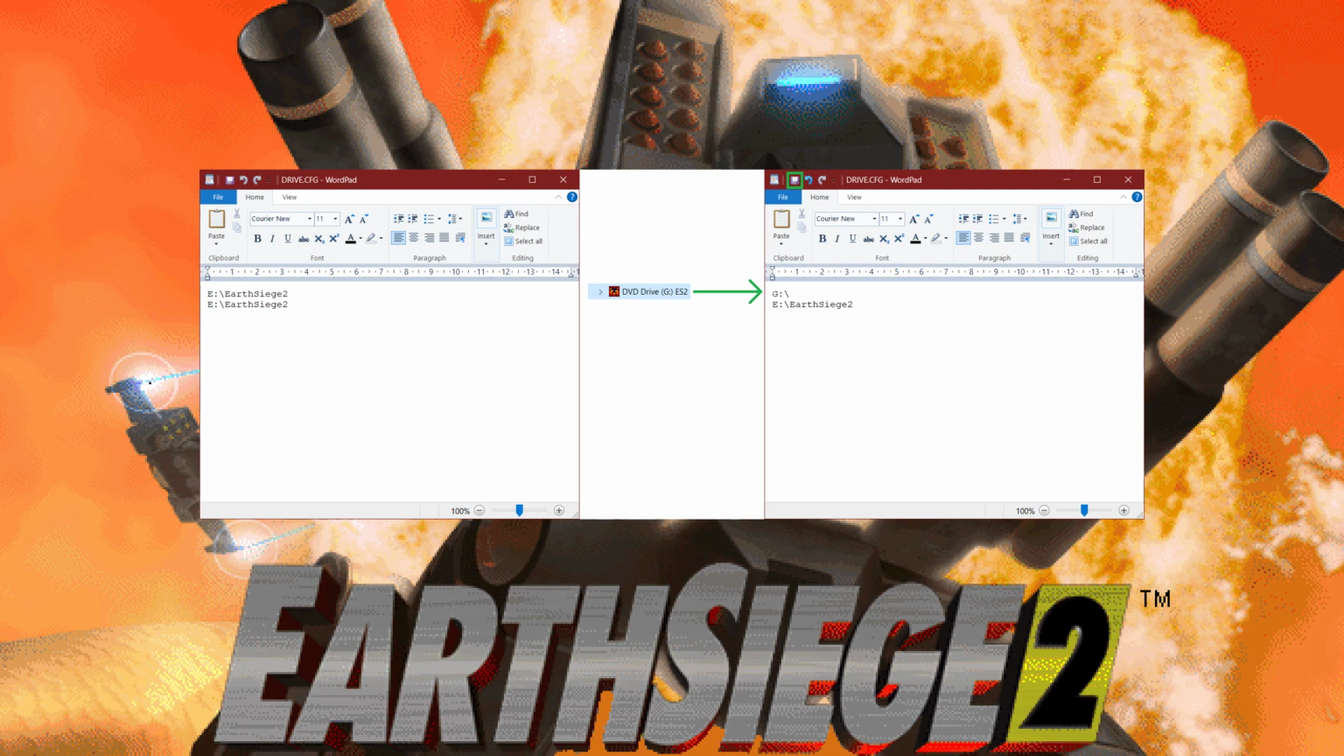If you want to go back to running the game without the ISO mounted, open drive.cfg again and change the top line back to the location you installed the game to.